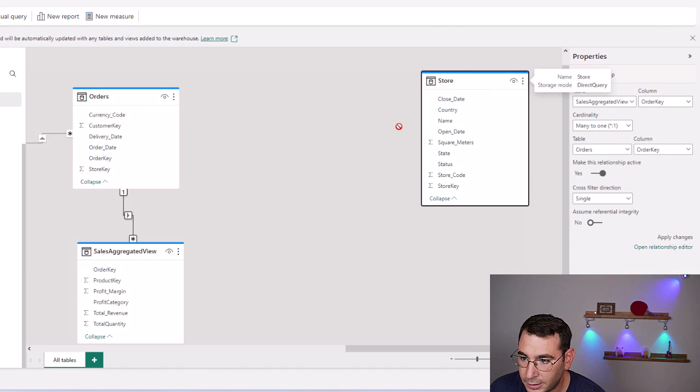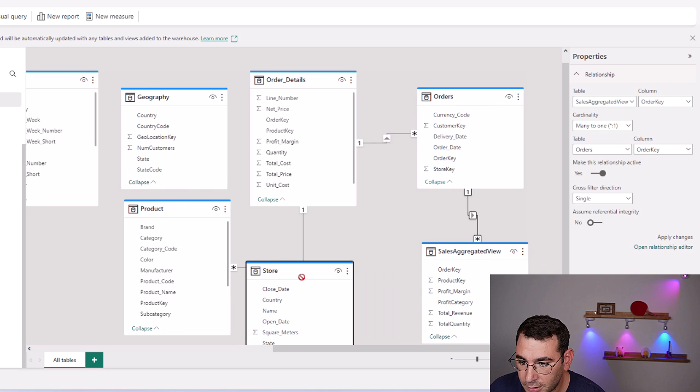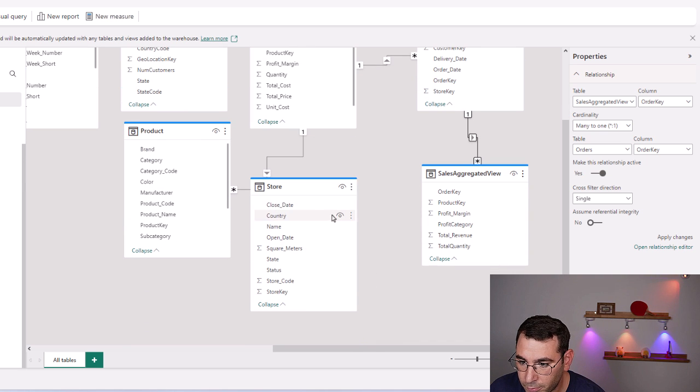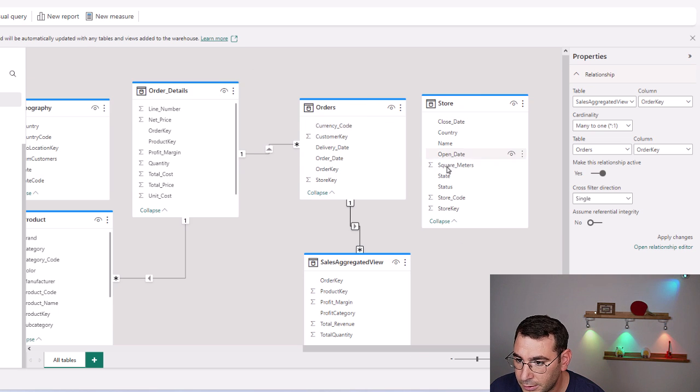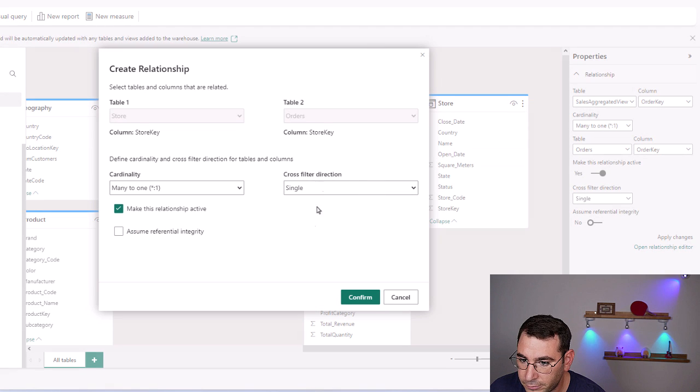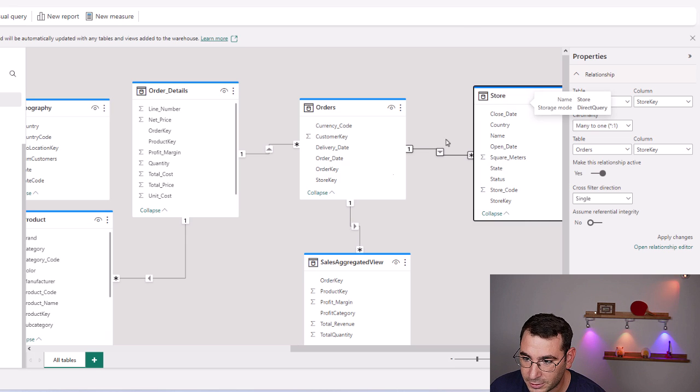Perfect. And then we have the store. For the store, let's put it on the right. Why not? The store key with the store key from the orders. Click confirm. Okay, this is a very nice modeling experience.